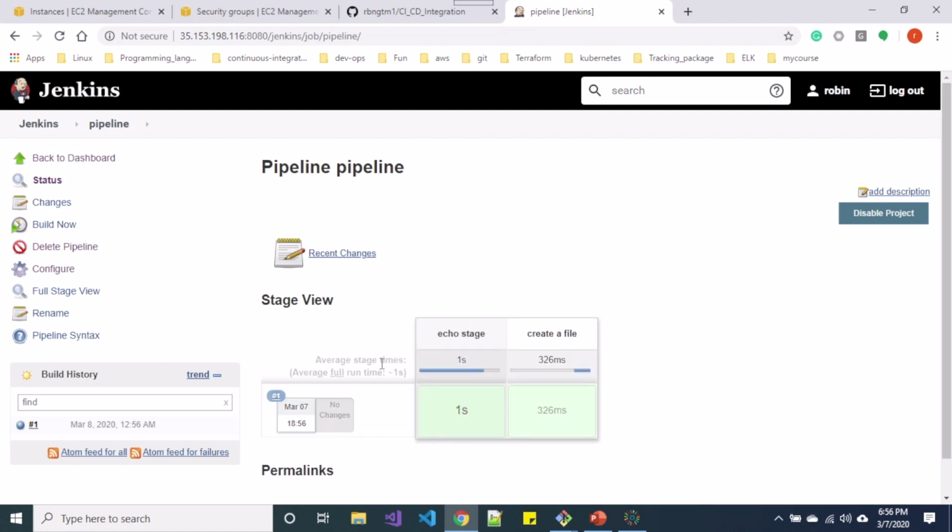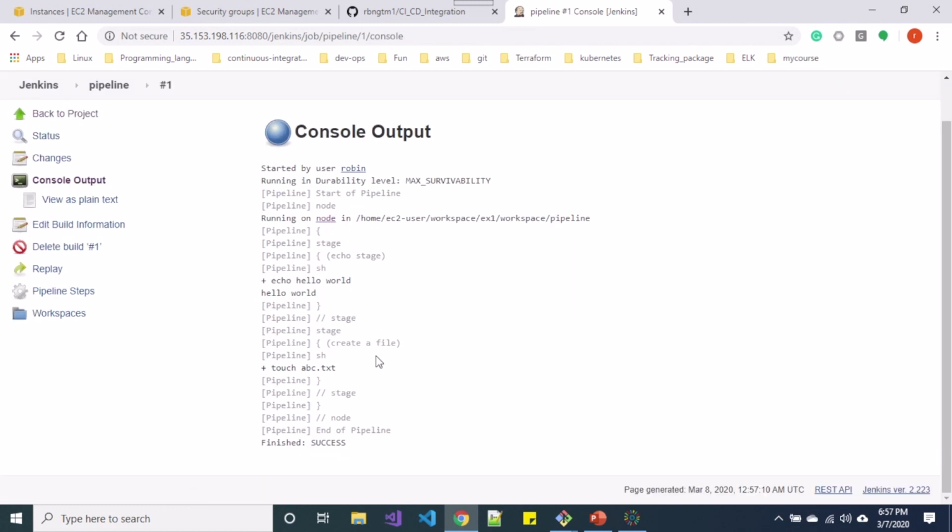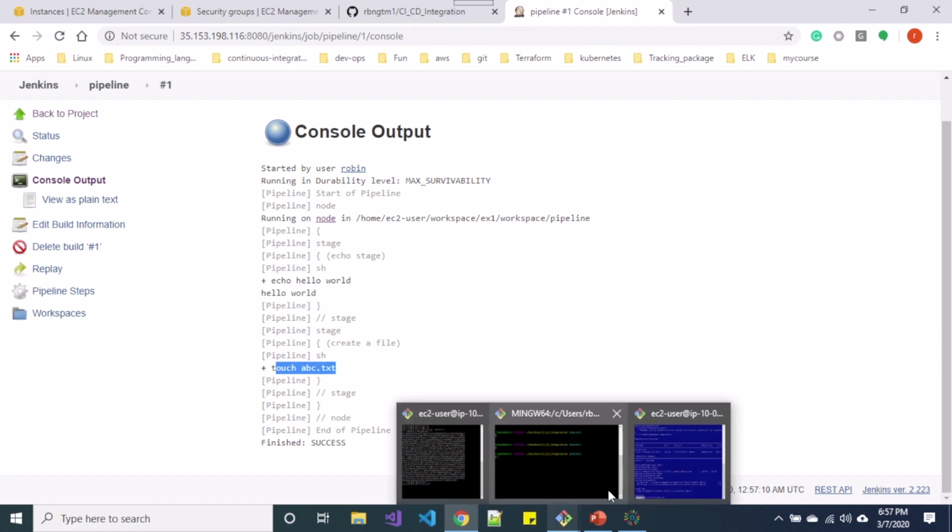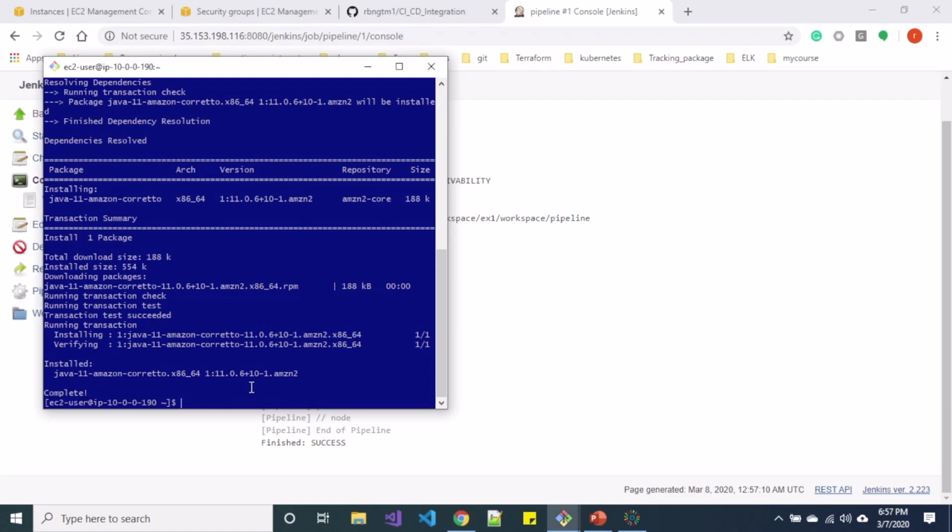So with this pipeline project, we can have a nice view on our task which is running. Here we can see logs for a particular stage, but if you want the logs on the whole job, you can just click on this blue ball. Here you can see my abc.txt is created, so we can see that file in our node.